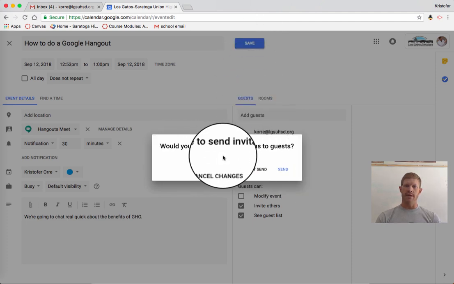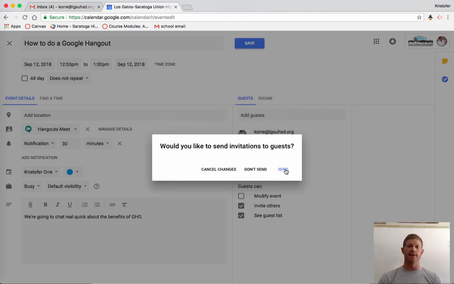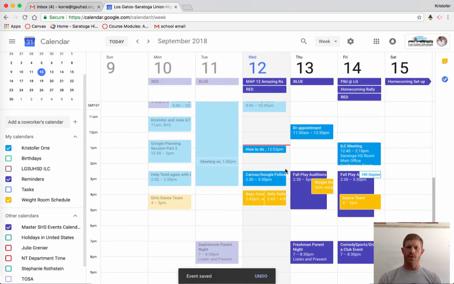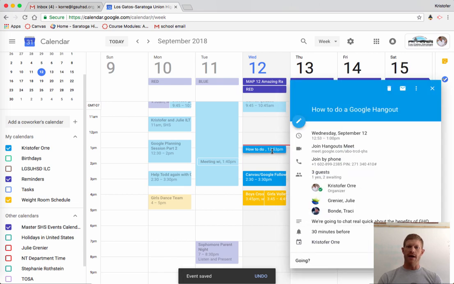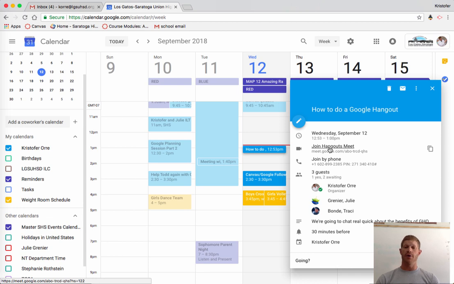And it says, would you like to send invitations to guests? Yes. So now that goes out. You can see right here, it's now in my Google Calendar. And now if I click on it, I can see right here, here's the description of it. Here's the link to join the meet. So when I'm ready to join, I'm going to click on that link. And here are the people that are invited.